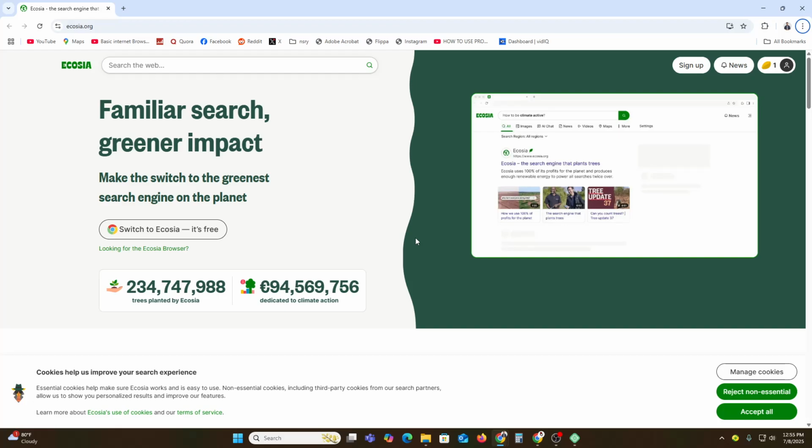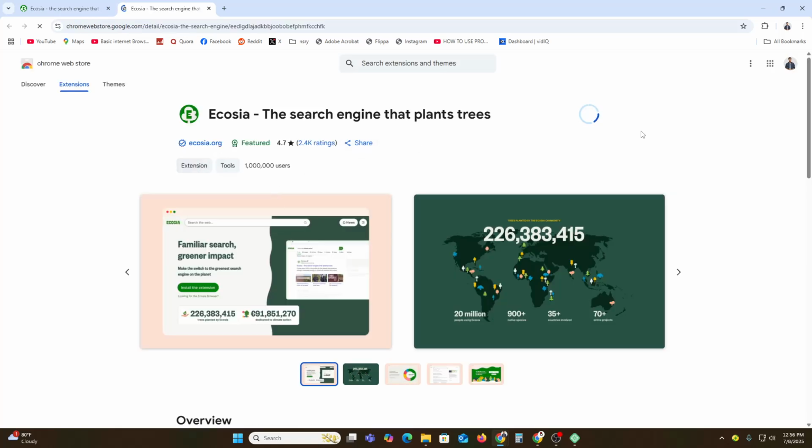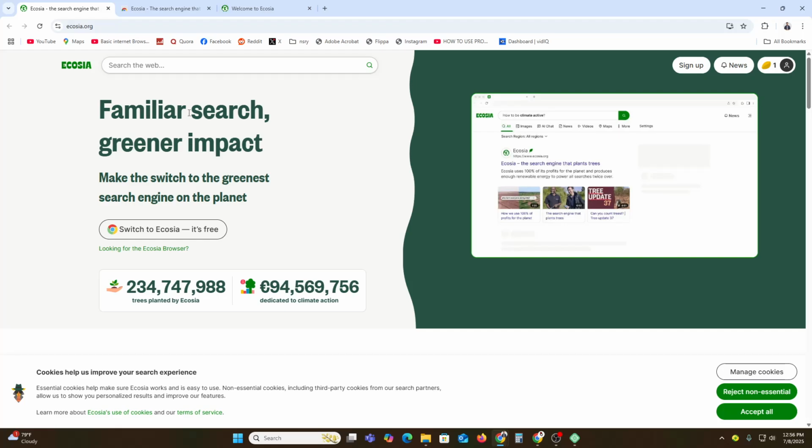The topic is how to remove Ecosia from Google Chrome in 2025. Ecosia is a search engine platform. Here you can see that switching to Ecosia is completely free, so you can use this Ecosia platform on your Google Chrome. Basically it says familiar search, green impact, make the switch to the greenest search engine on the planet.